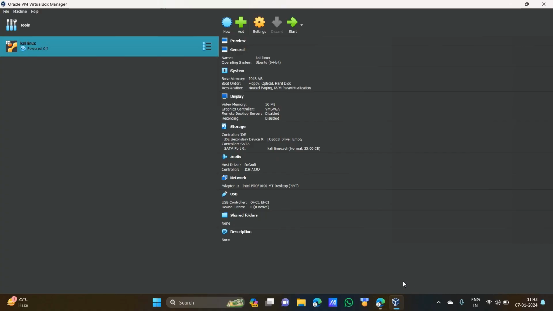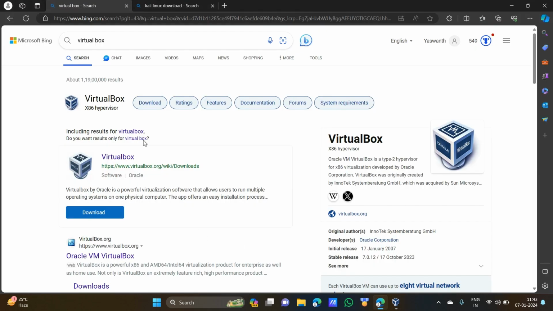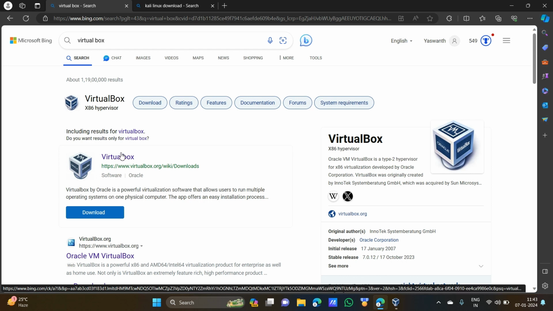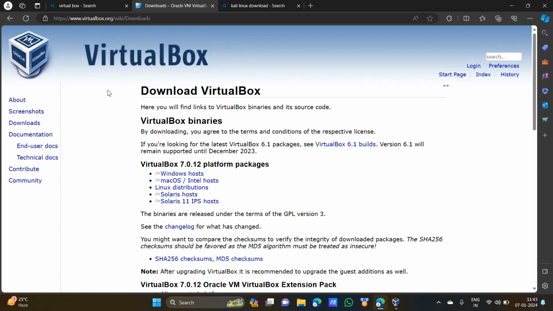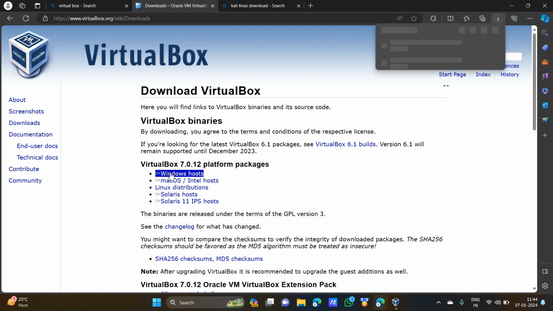Okay, now first of all, I will explain how to install VirtualBox. To set up a virtual machine, first of all we need VirtualBox. So, as usual, for installing VirtualBox, you should go to its main website, that is virtualbox.org. If you enter the main website, go to Downloads, check VirtualBox platform packages. In that, go to Windows hosts, then immediately the .exe file will be downloaded.